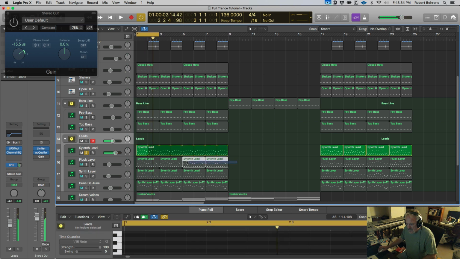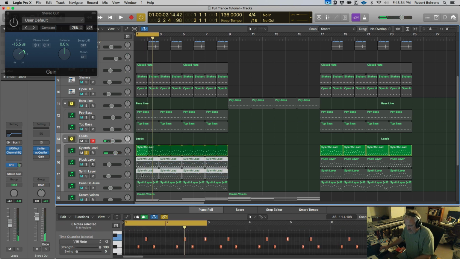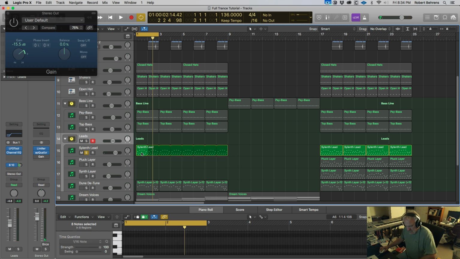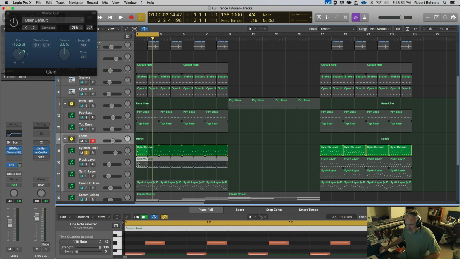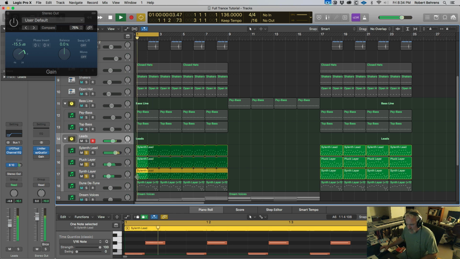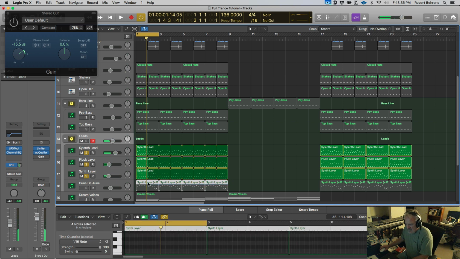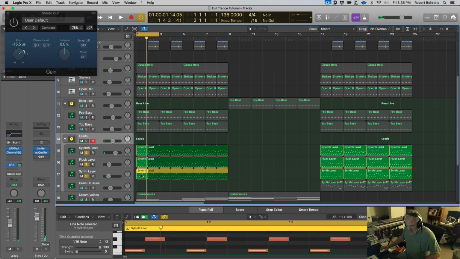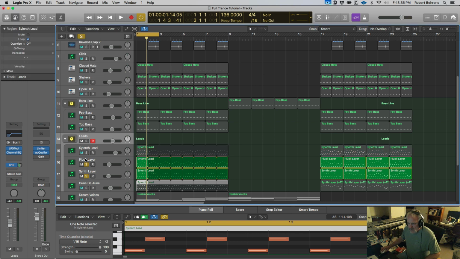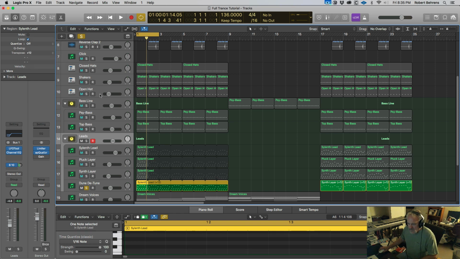Okay, that's going to work a little bit better. So now we got 86 this one. Bring this down. Go over here. Make sure we're doing this right. And transpose it up an octave.